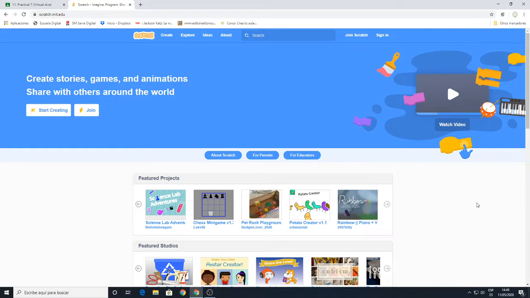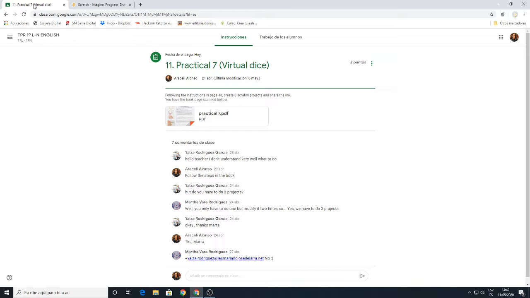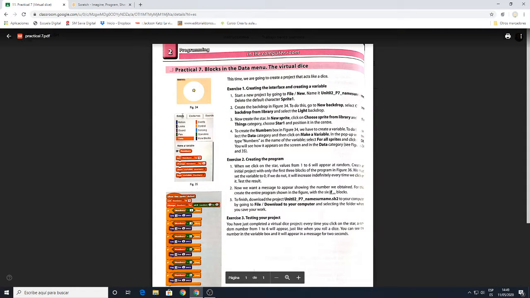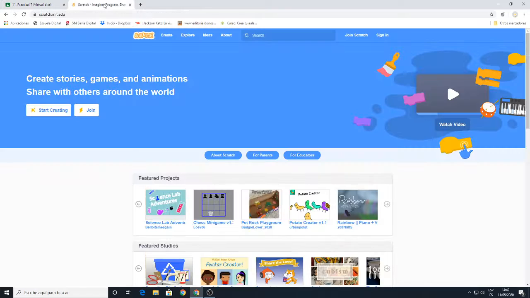Hello, I'm going to tell you how to make a practical 7, okay? This was task 11 and we had to make a virtual dice, okay? So you have the instructions here and I will follow all the steps with you in the Scratch webpage. So we go to scratch.mit.edu and we create a new project.